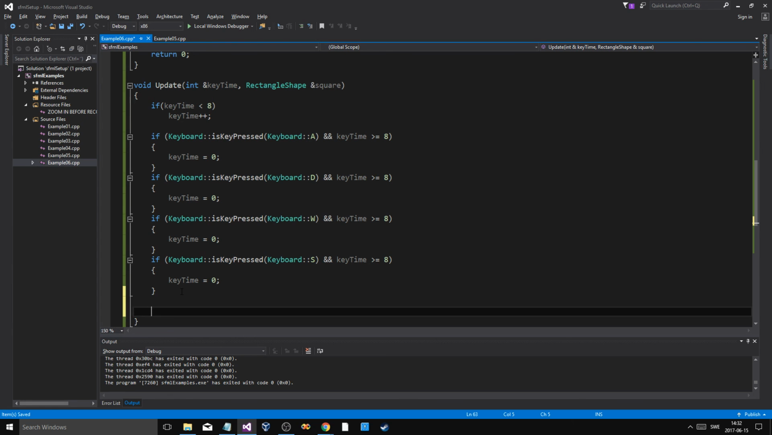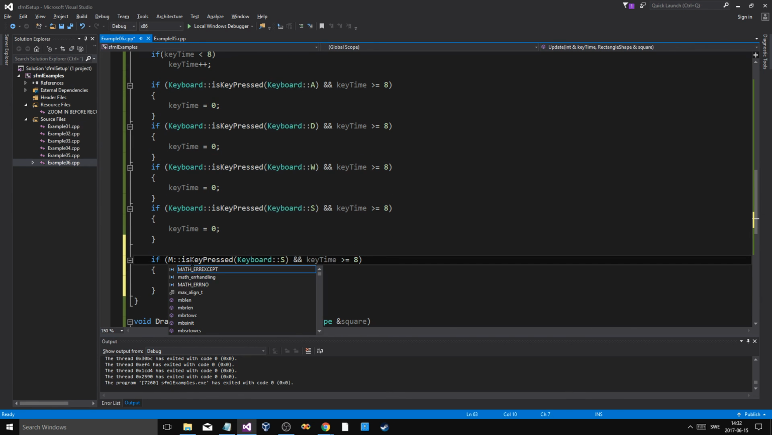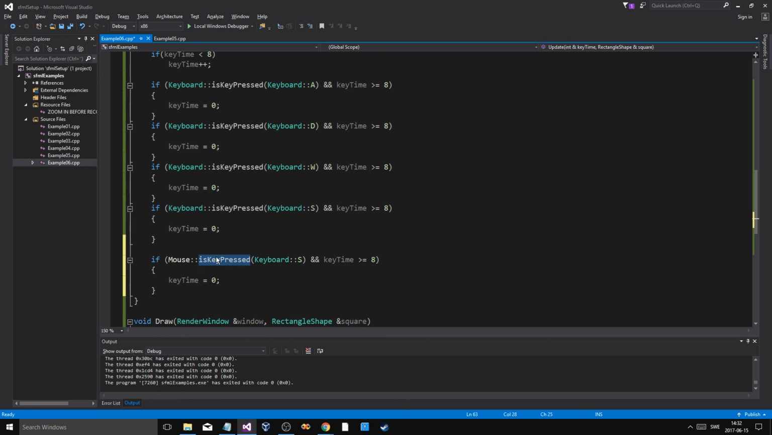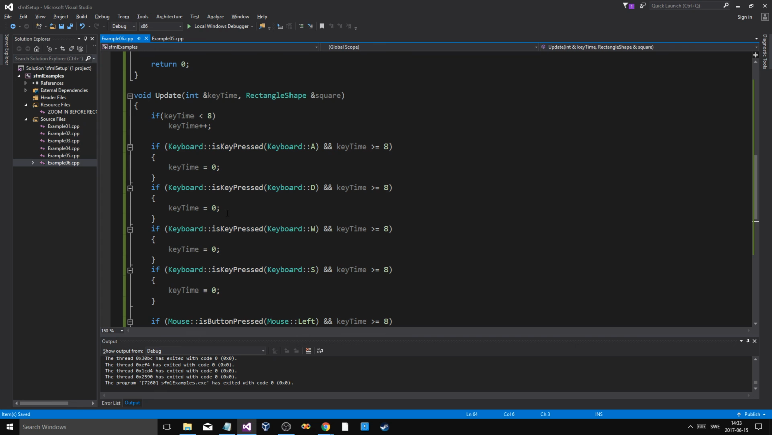While we are at it, let's make the mouse thing as well. Just copy paste this again. And what we're going to do instead is mouse is button pressed, mouse, and then left. All right. And the key time is blah blah blah. So there we go. We have everything good to go.